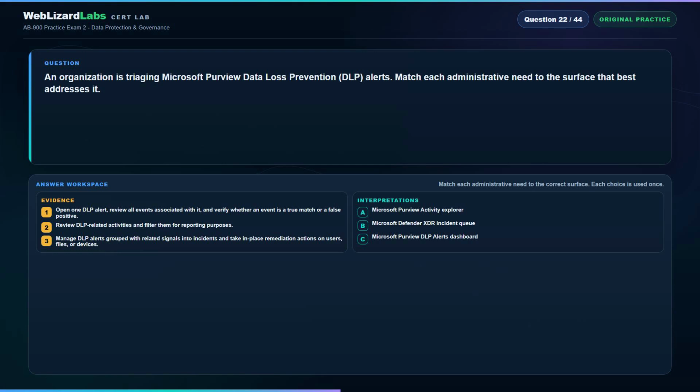Question 22. An organization is triaging Microsoft Purview Data Loss Prevention (DLP) alerts. Match each administrative need to the surface that best addresses it. Each choice is used once. Requirement 1. Open one DLP alert. Review all events associated with it and verify whether an event is a true match or a false positive.